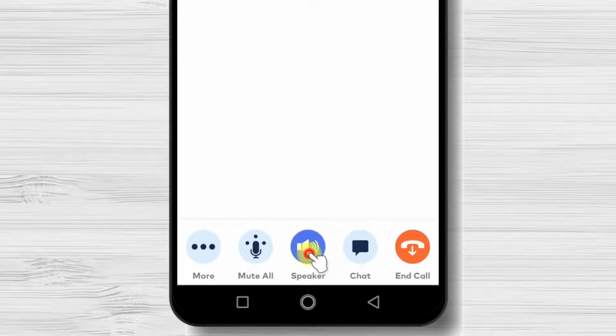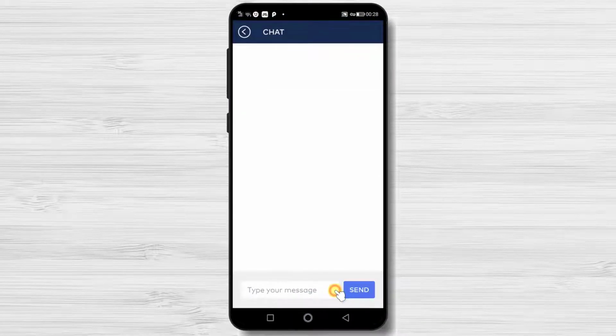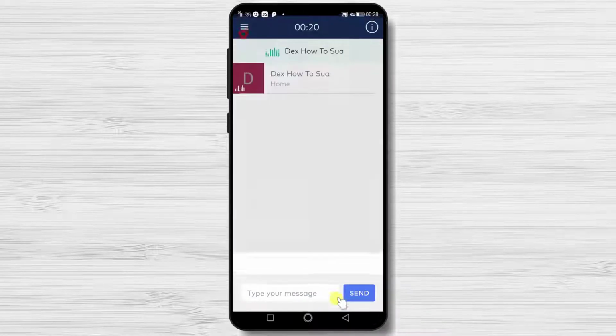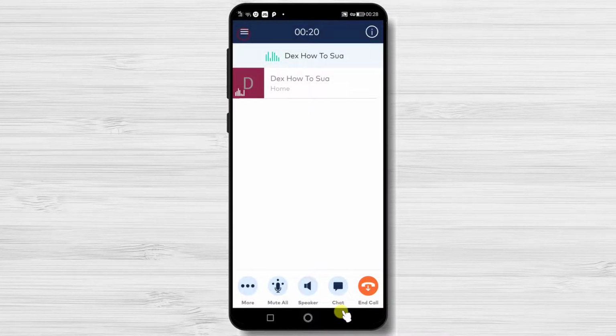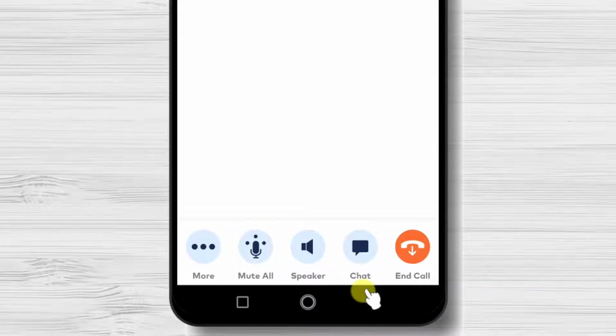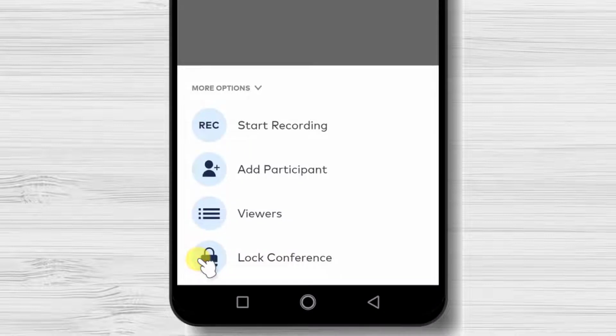At the bottom, you will have the option to set up the audio to speakers. This will allow you to hear much better and not to keep the phone at your ear. Also, you will have a chat option. Another option that you do not find if you are a participant is located on the three dots menu from the bottom right. This will open a menu with the following options.